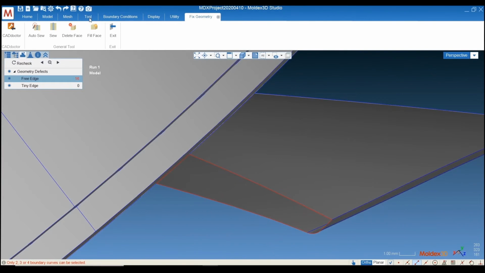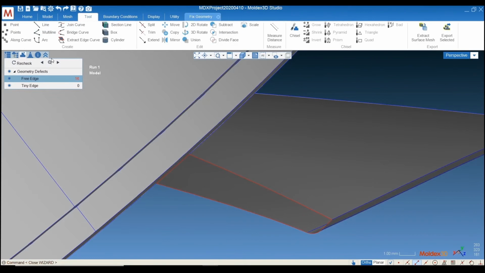So right now we will go through the tool functions in Moldex3D. We will jump to the tool functions, and then we will use the first function, which is extract the edge curve.